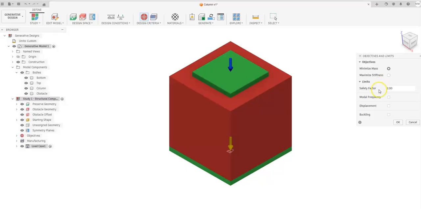The safety factor means it can hold double whatever we put into it. So technically speaking, this could probably hold 20 pounds. We can change the safety factor to like 1 2/3 if we wanted to. Sometimes that's a common thing to do. We're just going to keep it here.